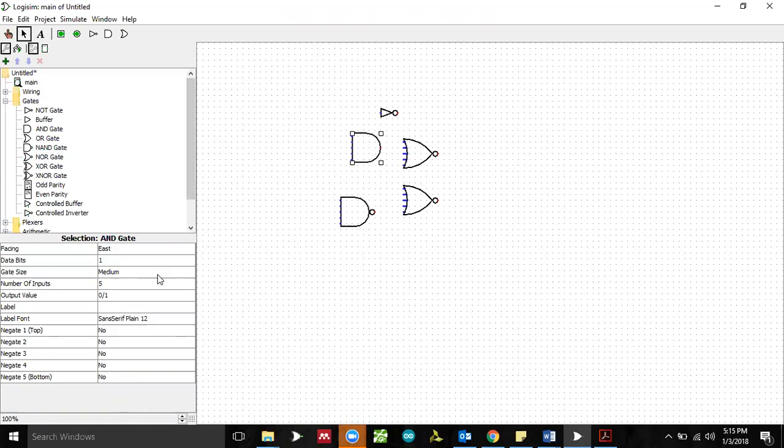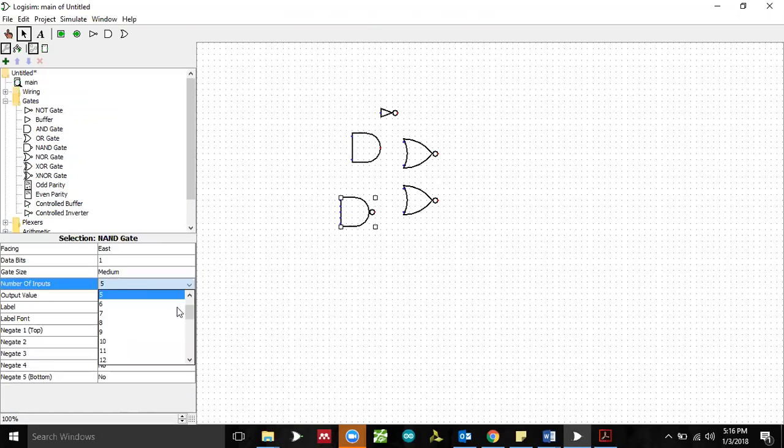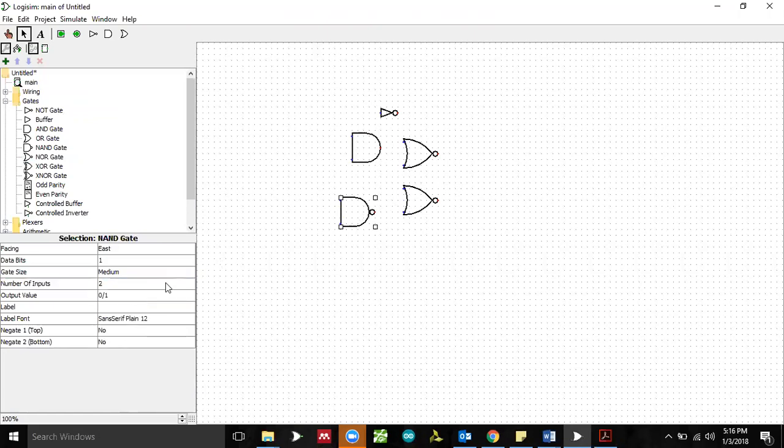All the gates have 2 inputs. So if you click on the gate, it should allow you to change the number of inputs. So go here. Change the number of inputs from 5 to 2. Similarly here, I'm gonna change the number of inputs from 5 to 2, and also over here, change the inputs from 5 to 2.